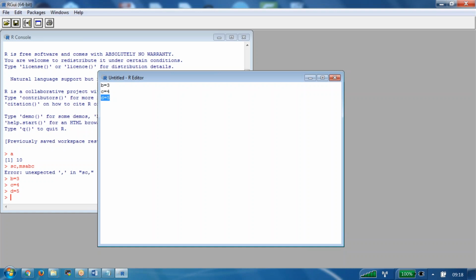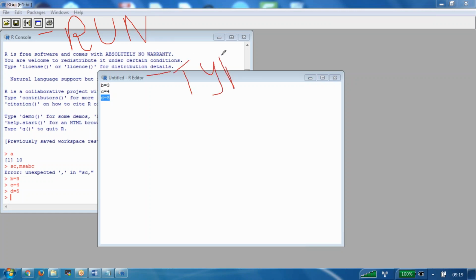Now tell me, in R, how many work areas do we have? One is the R console, second is the R editor. What is the purpose of the R console? Execution, running. We are going to run things there. In the editor, we are going to type and design our code.